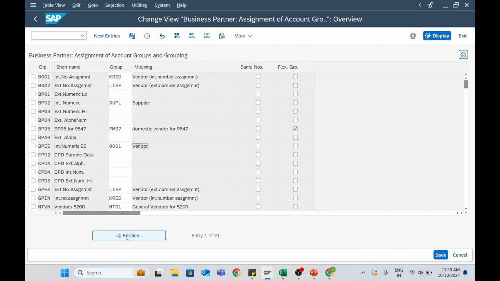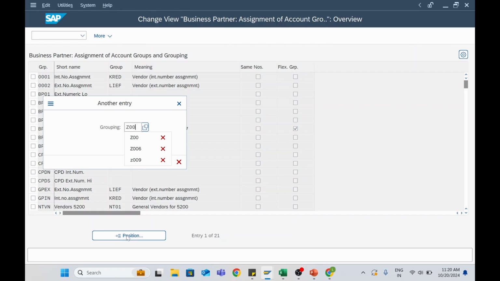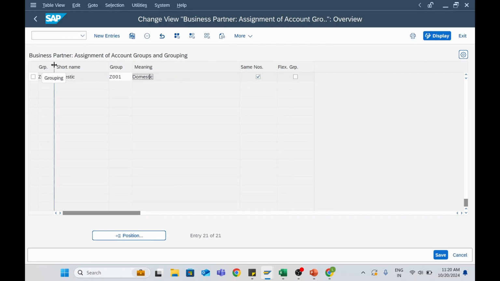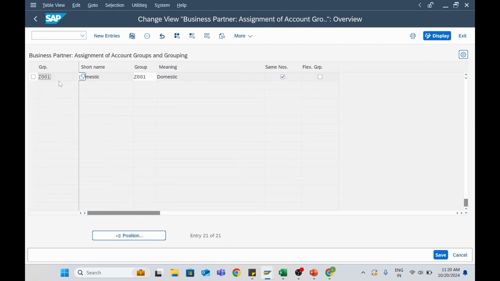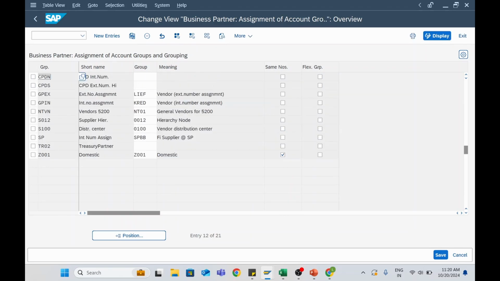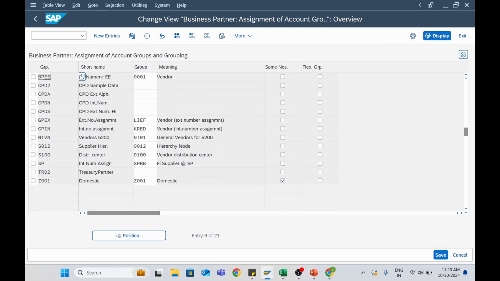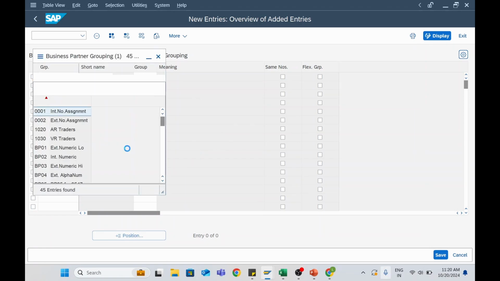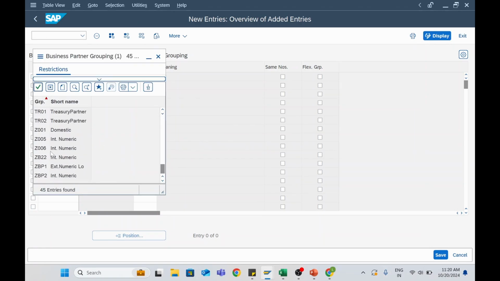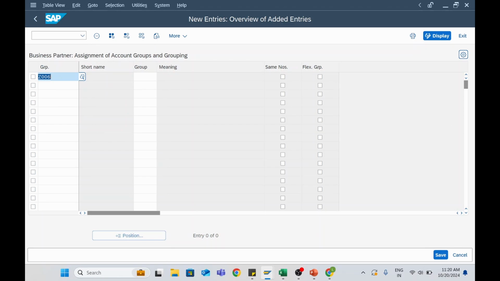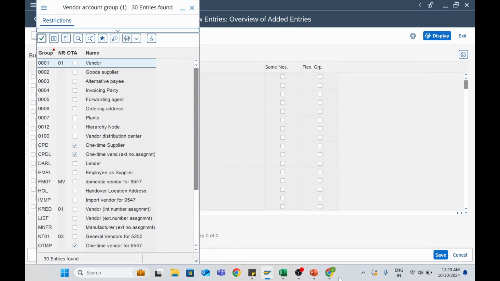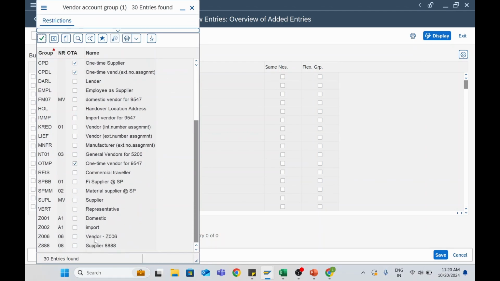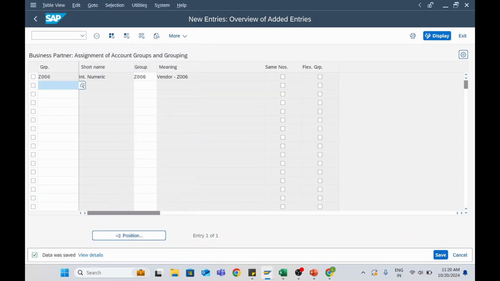Now, I'll be having Z006 as a group, right? Do you have a Z here? No, right? So let me go for new entries or just a copy of that one, whatever. And here my group is Z006, and this one is the same. Yeah, same. So I'm making it the same number.